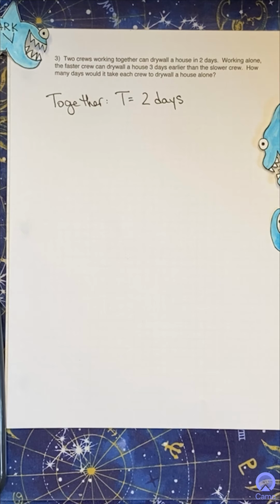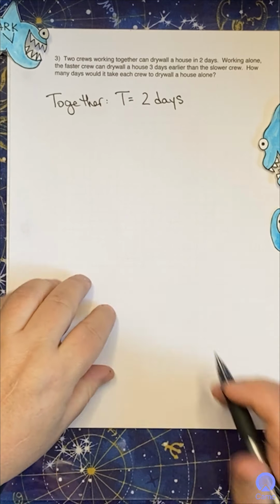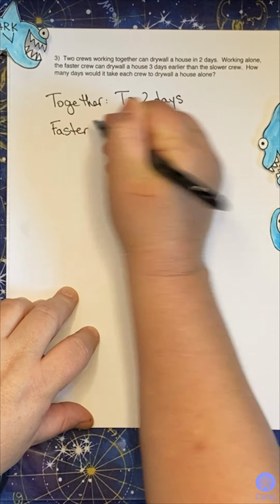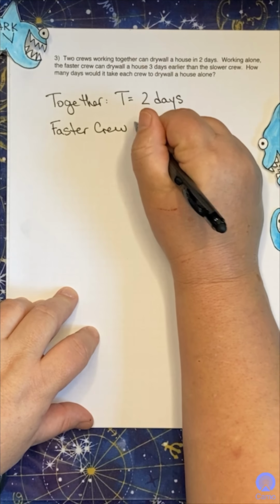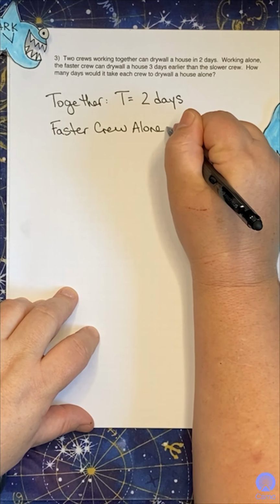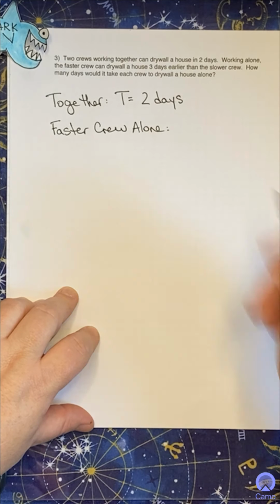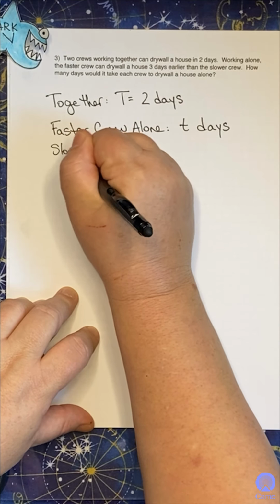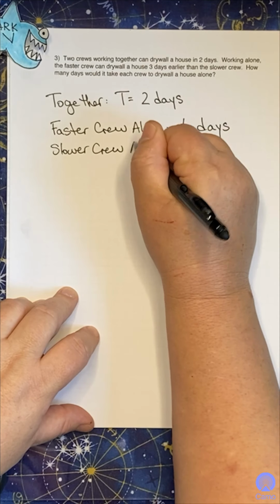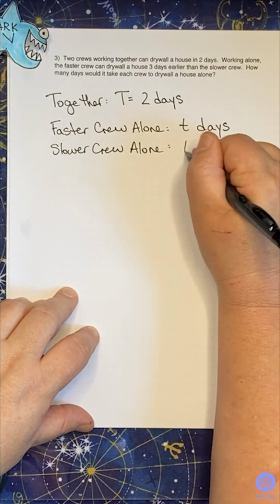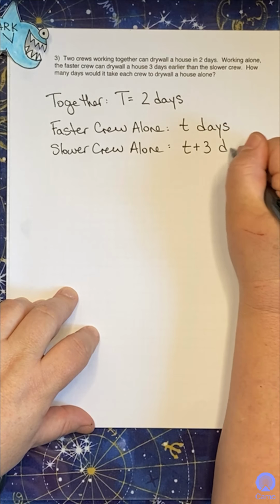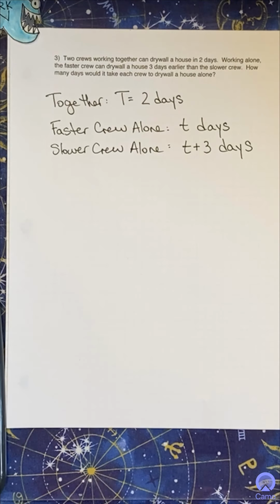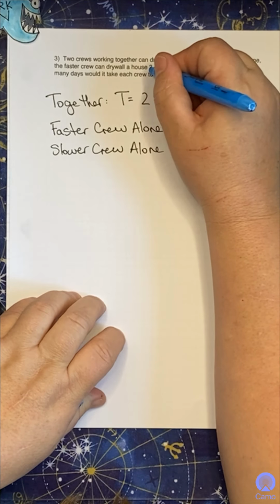So let me walk you through how I think we should approach this. I'm going to say the faster crew alone is going to take T days. The slower crew alone is going to take T plus 3 days. And you're going to say, whoa, whoa, whoa, where did the 3 come from? And I'm going to say right here.